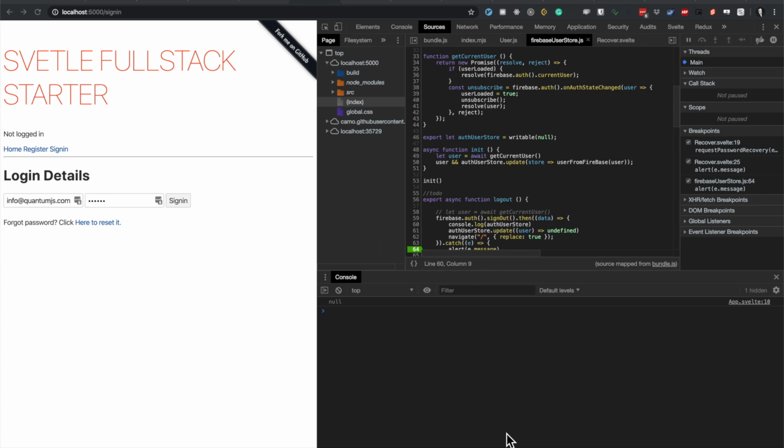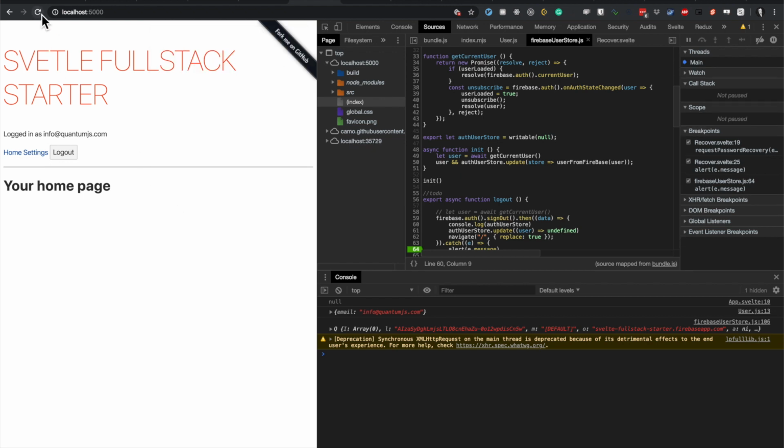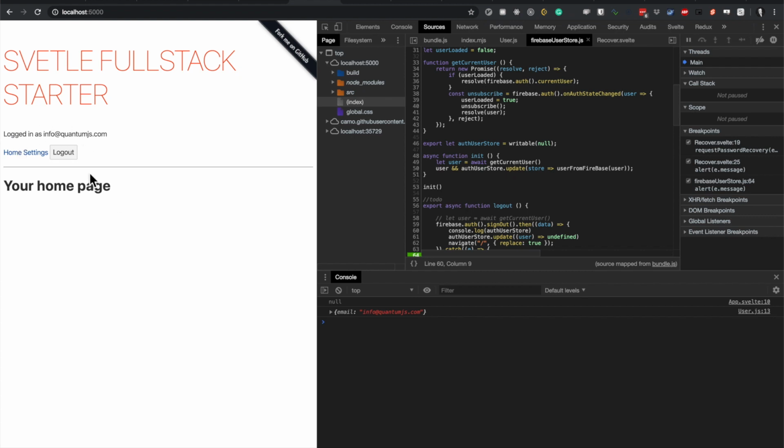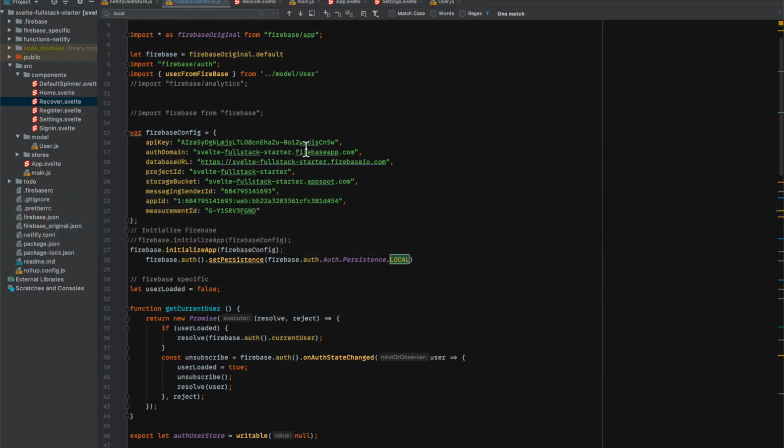So we've now added login persistence. Let's log in here. And if we refresh the page, it will then log us in automatically. Now the way this is done is in Firebase there's a method to change the set persistence.